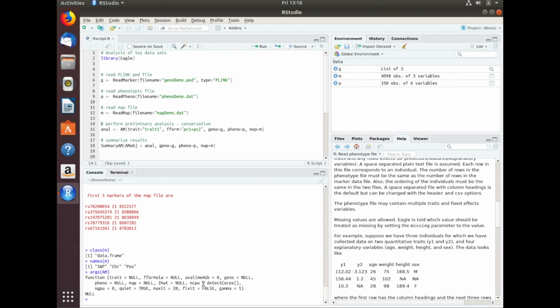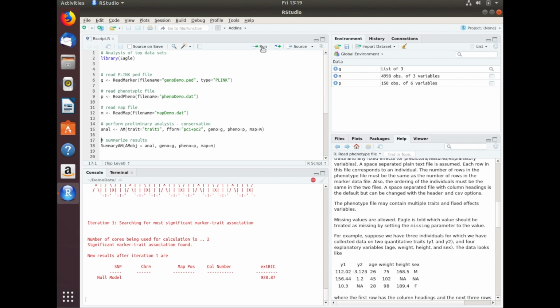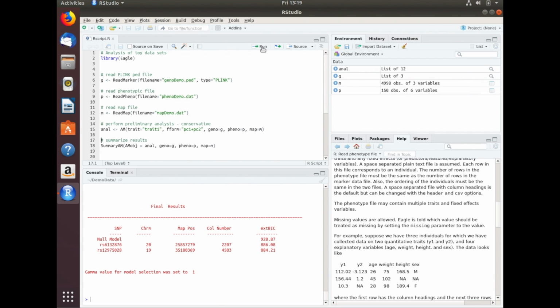But as a first step, as a preliminary analysis, and as the fastest way of analyzing your data, leave that gamma value set at 1. It's set at 1 by default, so you don't actually need to specify it in the function command, and you can just run this command as it is. It will start giving you the output for the analysis. It's an iterative process, building the model up step by step, and as a final result it has found 2 regions of interest. They are located on chromosome 20 and chromosome 19.